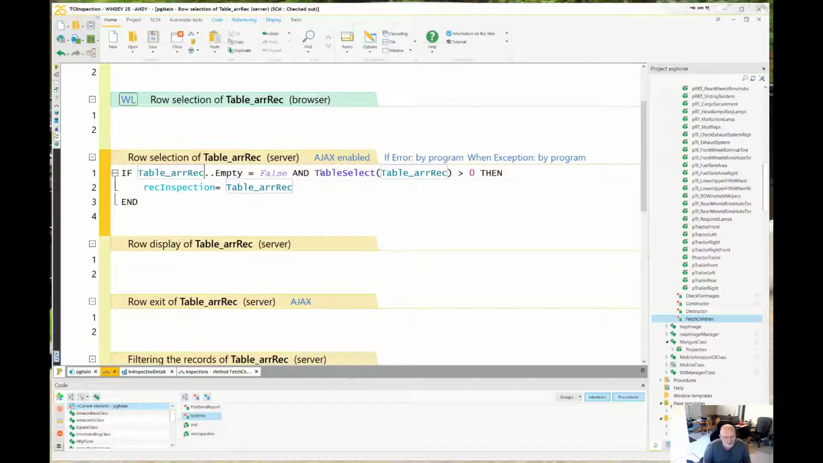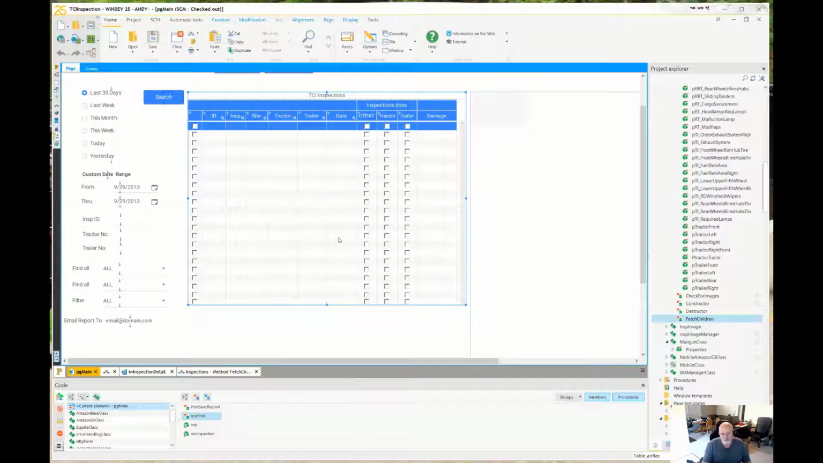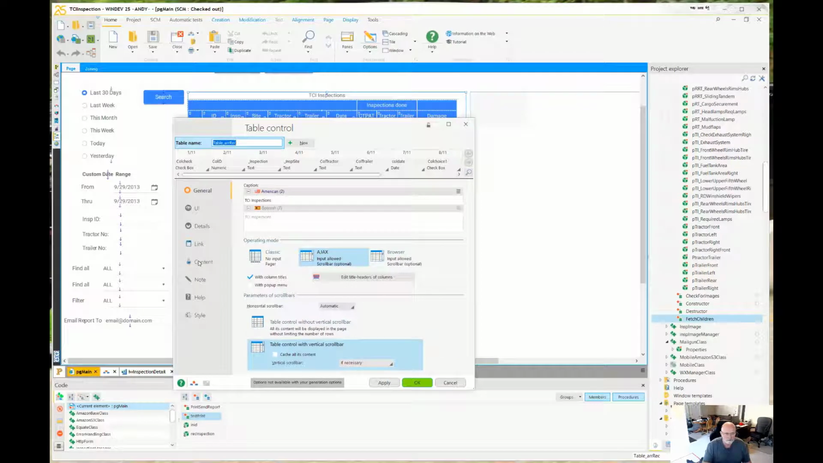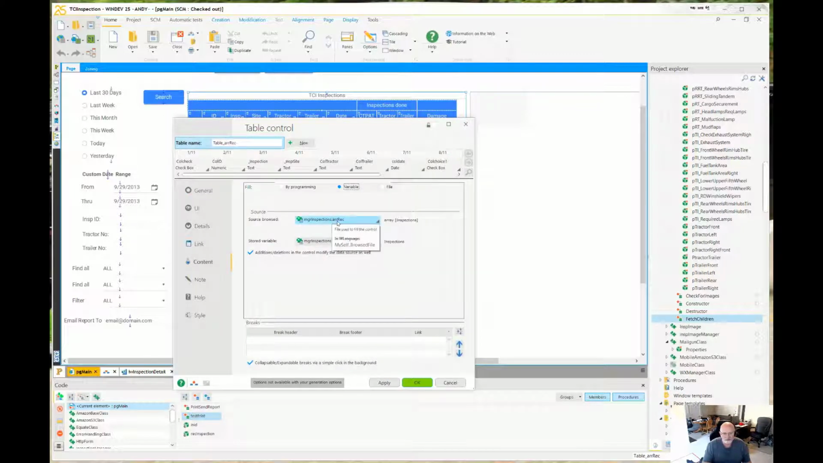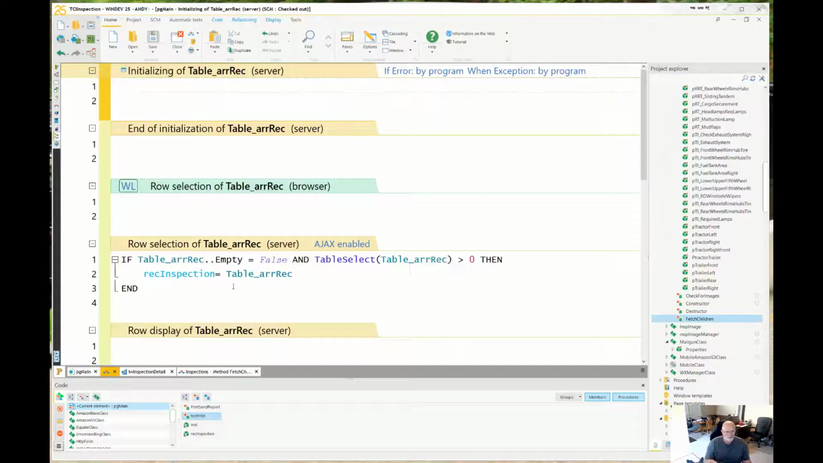And once we do that, the TableRec is then assigned to the rec inspection. The TableRec is also set up to return that information. So if we look at content of this, we're telling it we're going to use the manager inspections array, and we're going to return the array rec, the top one, not one field, but the entire thing. That allows it to return the entire record to us. And based upon that entire record, we have the ability to fill in this rec inspection.